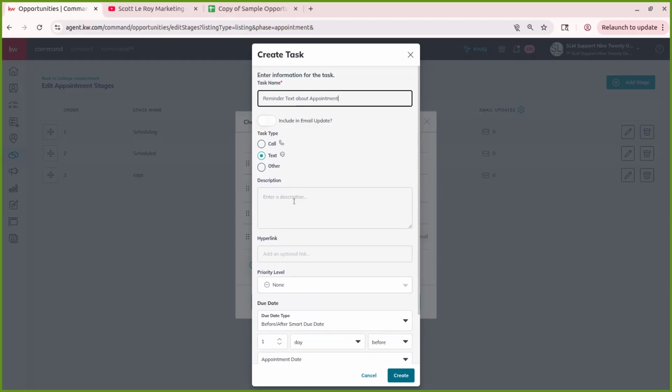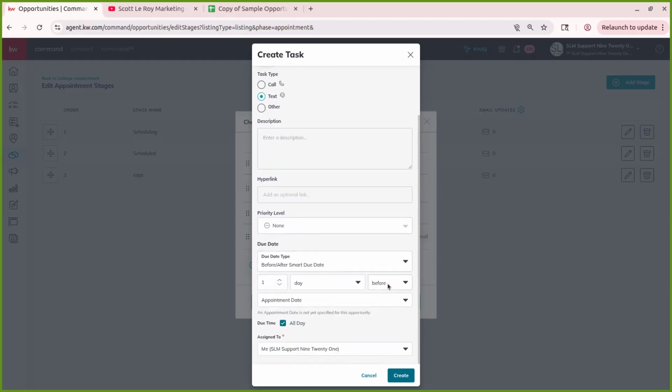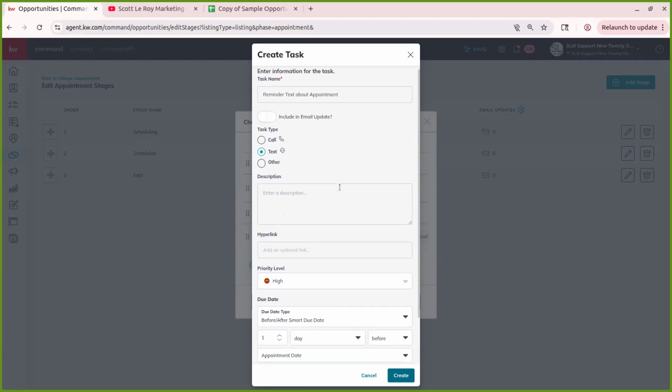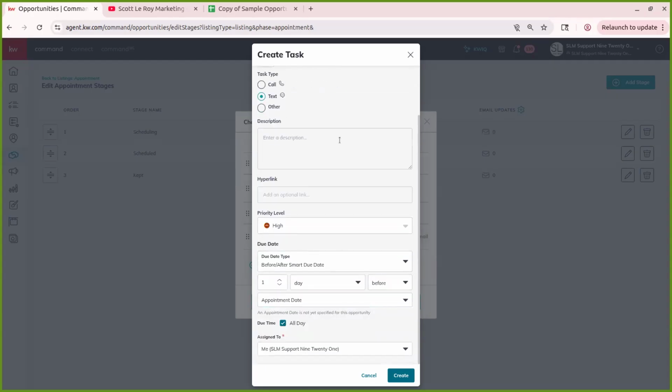And then we can add our description, hyperlink if we need to. So we can go in and add our priority. So maybe we want to text them the day before our appointment date. It's going to create a task in Command for us to text them to remind them that we have an appointment the next day. It could be something simple like looking forward to seeing you tomorrow, looking forward to talking to you tomorrow, something along those lines. Just a quick reminder that you have an appointment scheduled. That might be a great option.